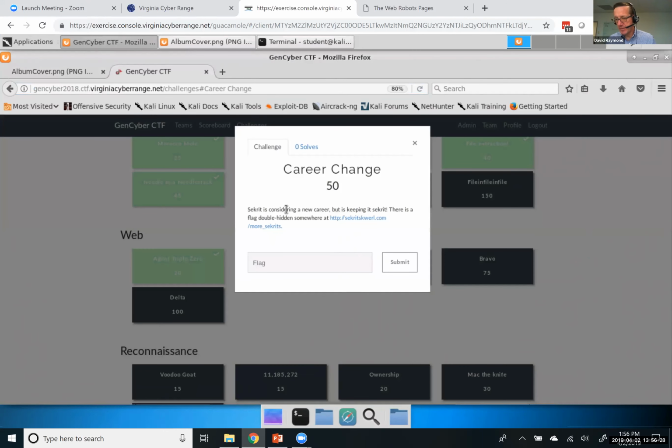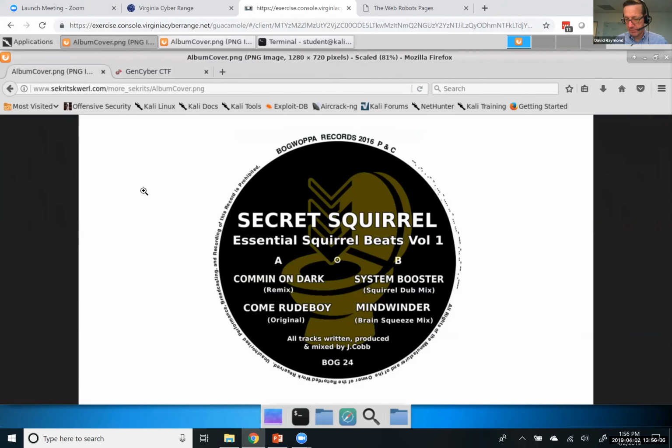Okay, considering a new career, keeping it secret, there's a flag double hidden somewhere at this place. Okay, so double hidden, right? So there was a comment in the HTML that pointed you to this image, and so the flag must be hidden again in this image somewhere. A couple of different ways you could hide things here. You could use steganography, where you're embedding bits into the image to get around somebody who's trying to discover your secret communications. This is a 35-point challenge, so we're not expecting to see anything quite that advanced.